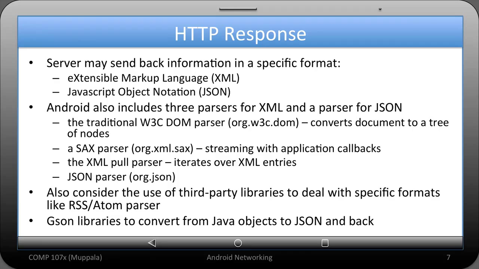Now, Android includes pre-built parsers for both XML and JSON. You can make use of them for parsing the data as such. If your data is in a specific format, then you could even consider using third-party libraries that will automatically parse the data for you. So for example, if you are downloading data in the RSS or Atom format, then there are pre-built parsers for those.